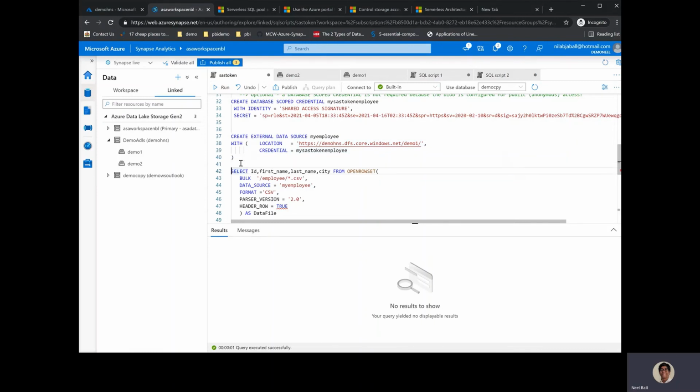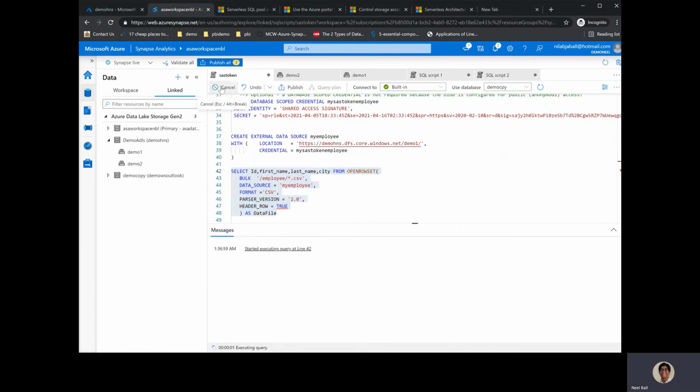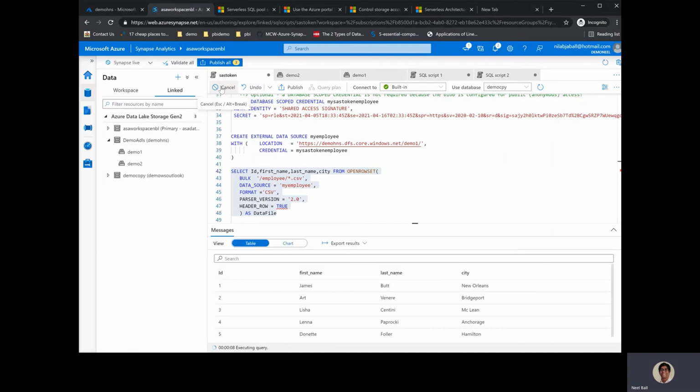Now, in the previous example, the data was structured, but it was not formatted. Here, I want to do a bit more formatting. So that means I give header row equals true. And also I want to pick a few columns like ID, first name, last name, and city, and so on. So let me do that. It takes a few seconds. It will go behind the scenes, again use the MPP serverless architecture processing and give the data back. And I can see, hey, I got James Butt who lives in New Orleans, Lisa Santini, McLean, and so on.